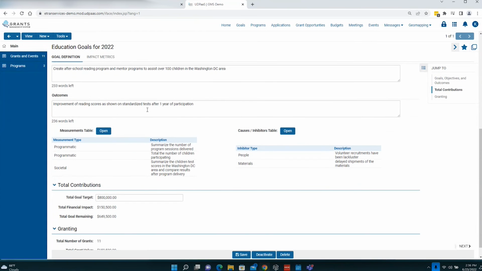Now, with those goals and objectives, we typically need to figure out how we're going to measure it. So we support two types of measurements, programmatic measurements and societal measurements, right? Programmatic measurements tend to be a little bit more simple to measure in that we're just summarizing the total number of sessions we deliver. We're going to count the number of children that were participating. But when it comes to societal measurements, that can be a little bit more difficult, right? Because now we need to summarize the test scores in the Washington, D.C. area and compare those results after we deliver the program. So that may be something where we may have to integrate our platform to get those test scores into the system.